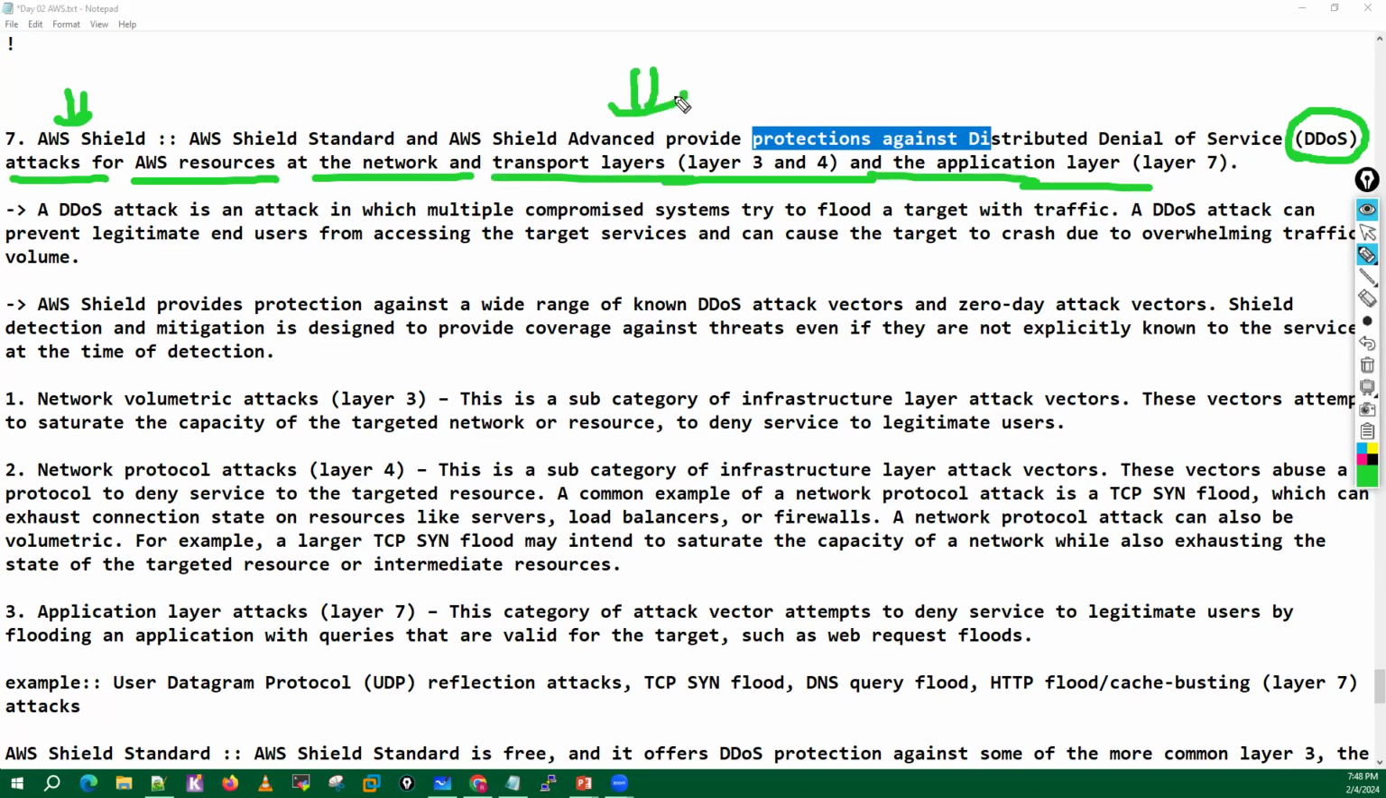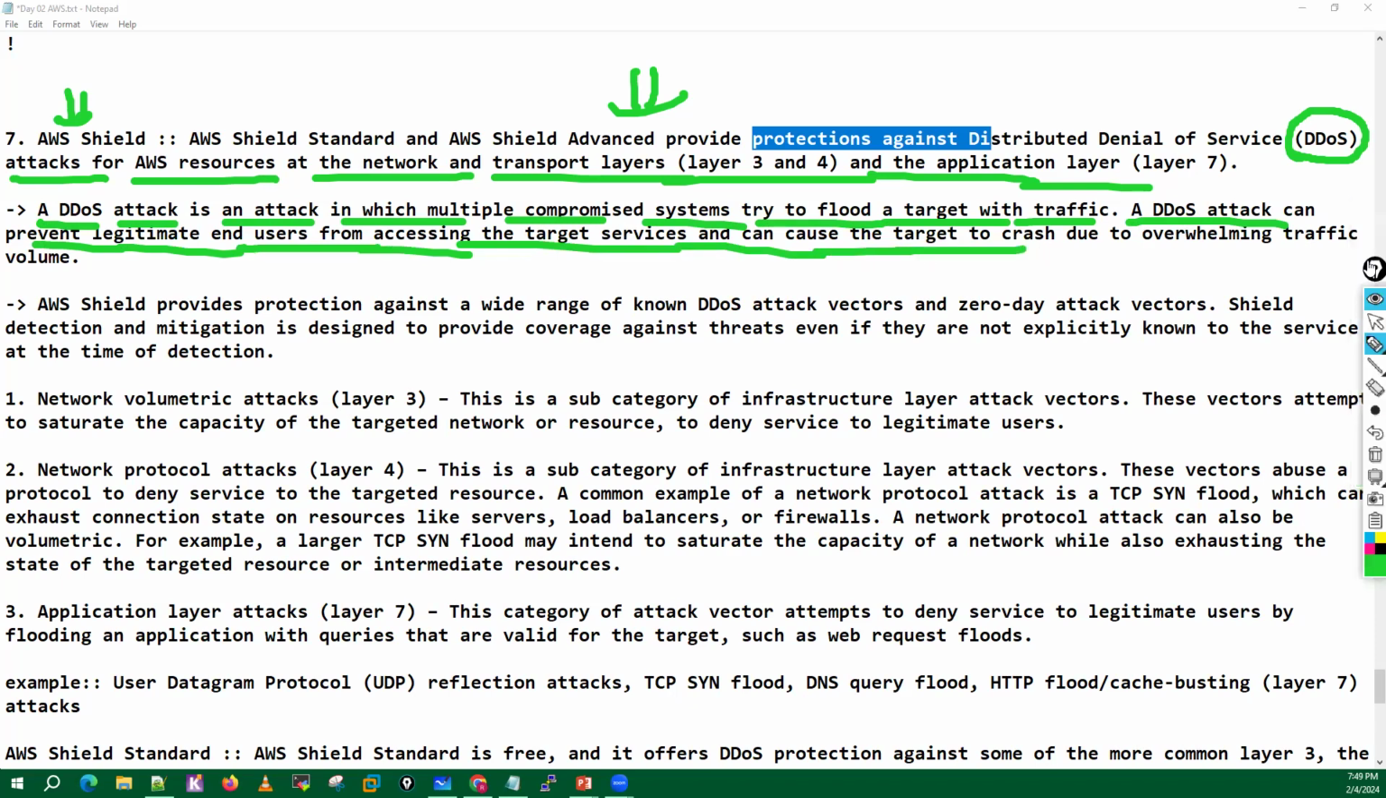So guys, I can launch these DoS attacks as well. I know how to launch these attacks. A DoS attack is an attack in which multiple compromised systems try to flood a target with traffic. A DoS attack can prevent legitimate end users from accessing the target service and can cause the target to crash due to the overwhelming traffic. So we will launch these attacks and we will see things practically.